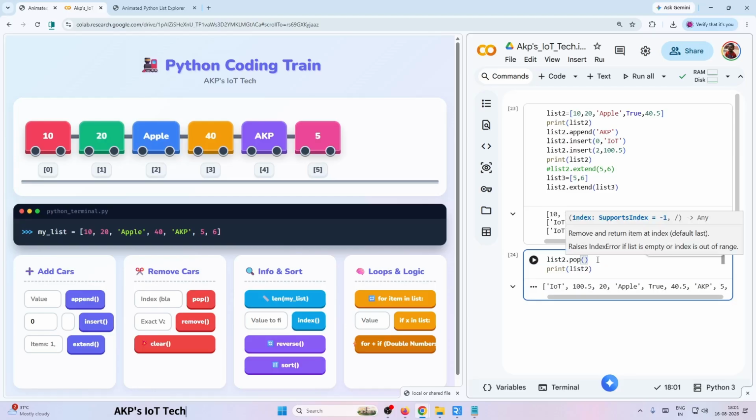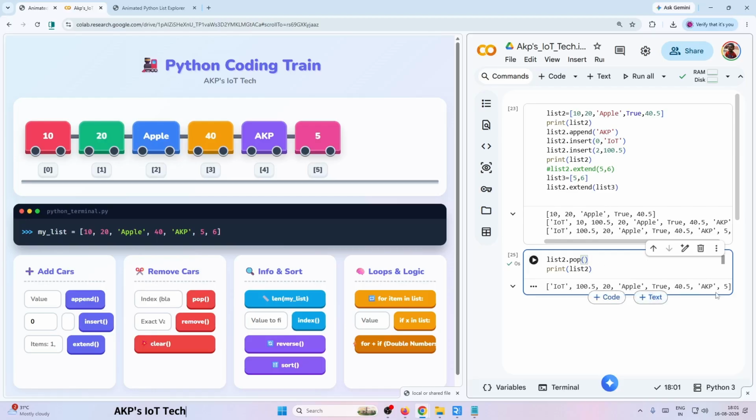And the next one, we're going to delete items from the list, and for that the first function that we are going to use is the pop function.